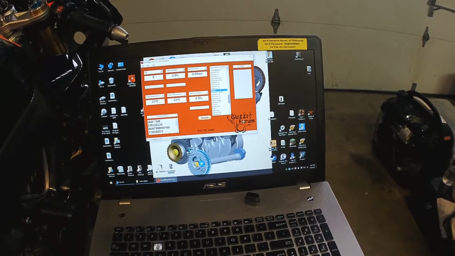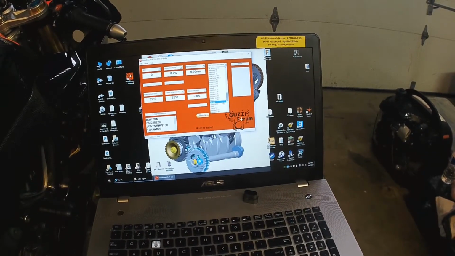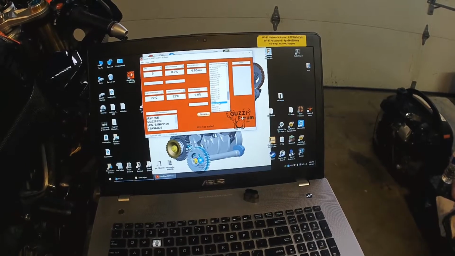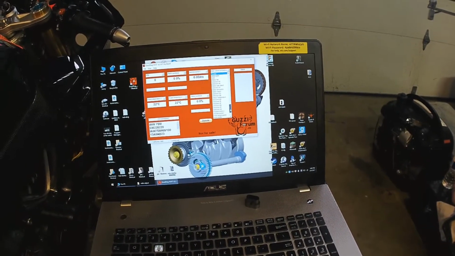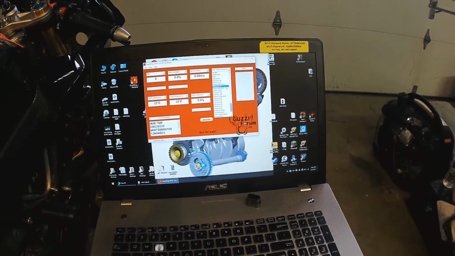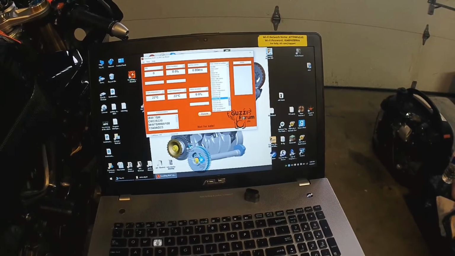Vehicle speed, very useful. Engine status, throttle, gear position, fan switch on or off, side stand, kill switch, clutch, a lot of interesting stuff.